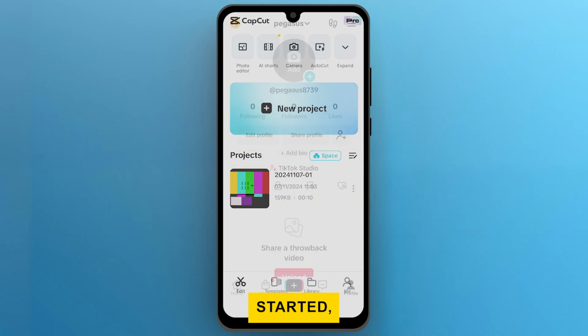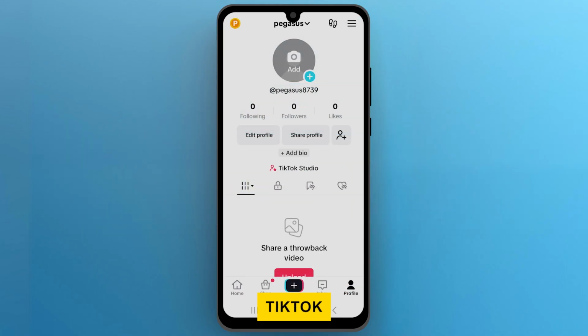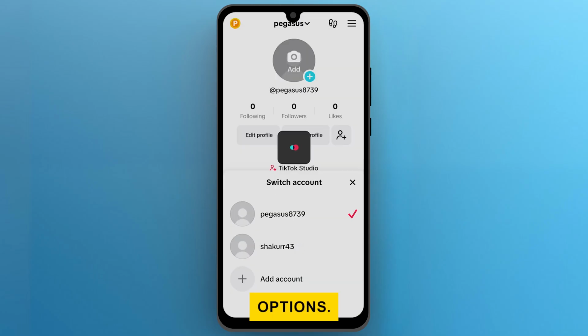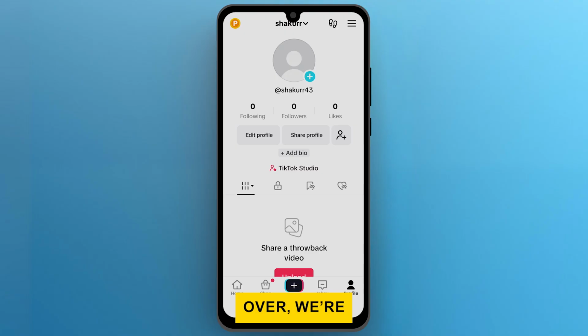To get started, make sure you're logged into the TikTok account you want to use. Open the TikTok app and switch to that account first by going to your profile and selecting it from the account options. Once you've switched over, we're ready to move on to CapCut.